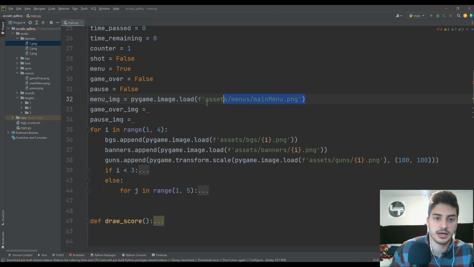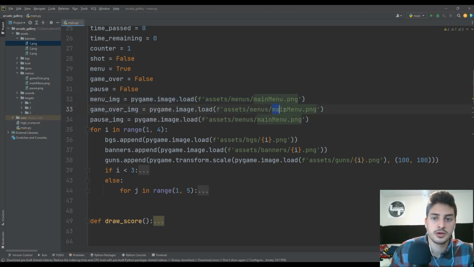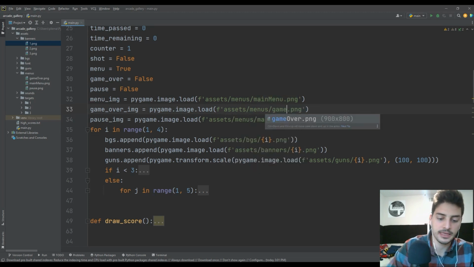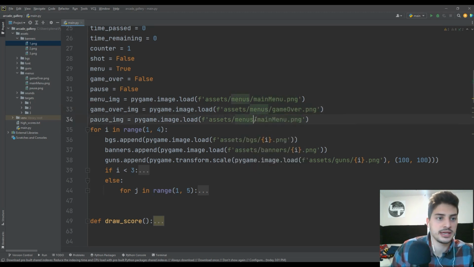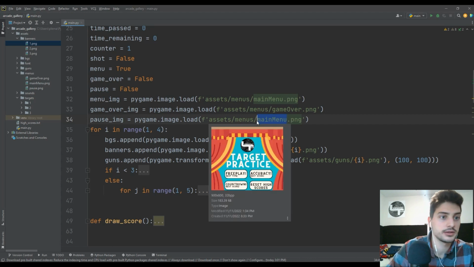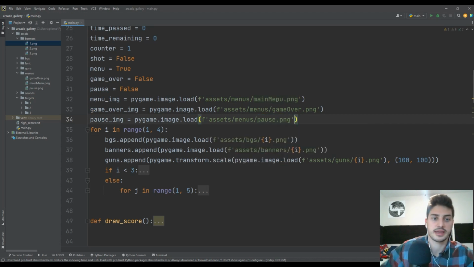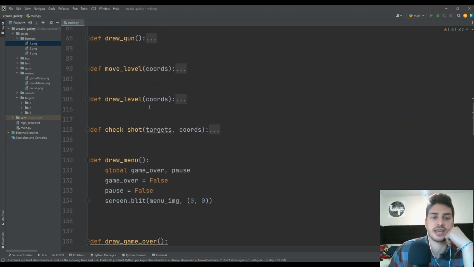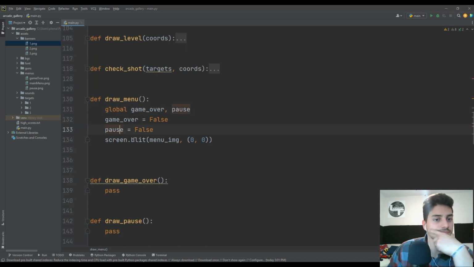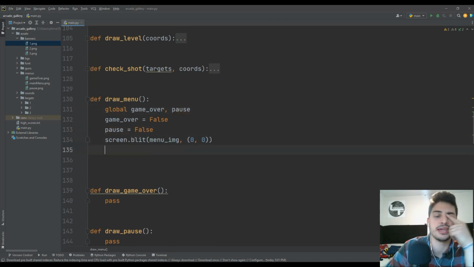And then we'll copy this guy. And we have main menu. We have game over. And we have pause, no caps, just like that. All right, so we have our images now. So when we're drawing menu, we're going to draw the menu image onto the screen. And now let's take a look at what else we want to do when we draw a menu, right?